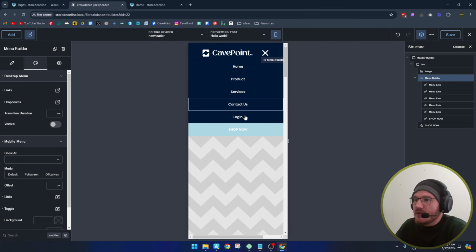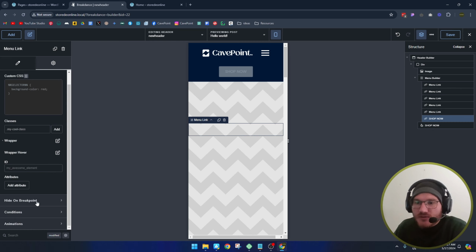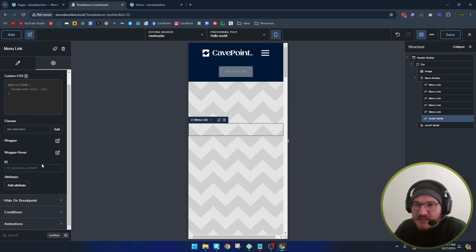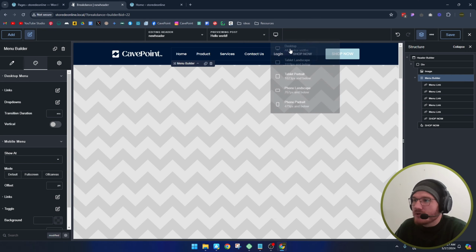What we want to do as well is we're going to go into the shop now button over here. We're going to go into the hide on breakpoints. We're going to hide it on the tablet over here. We're going to go desktop, tablet, landscape. We're going to hide it on that. Like we did with the button, we're just going to do it with this button as well. So now you would see when you go to desktop, it's going to be grayed out. It's going to be hidden as well.